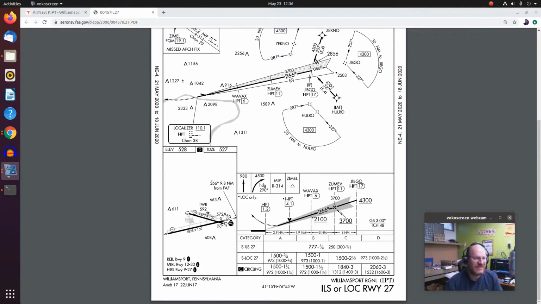Now, when we get down here, here's something that you might notice. Normally, the aerodrome sketch is there on the right, but this one happens to be on the left, which is a little bit unusual. So here's our airport, elevation 528, touchdown zone elevation 527, showing your approach path coming in, straight down runway 27.